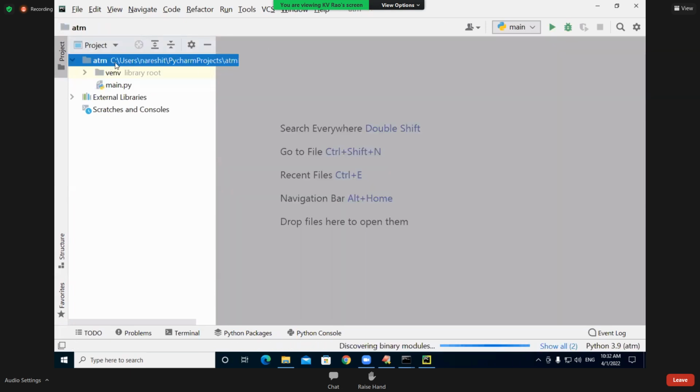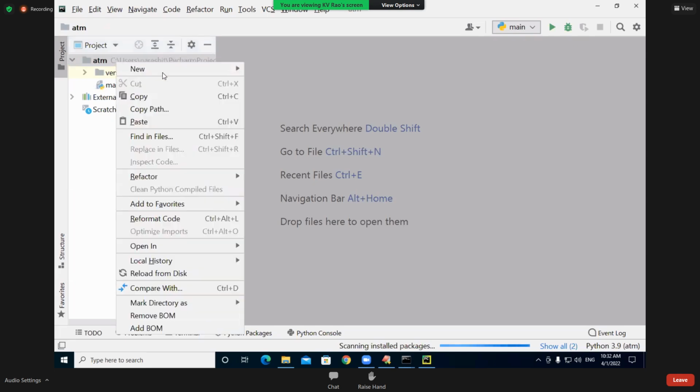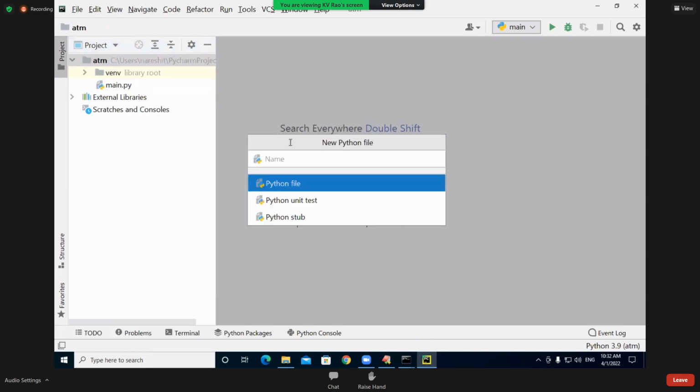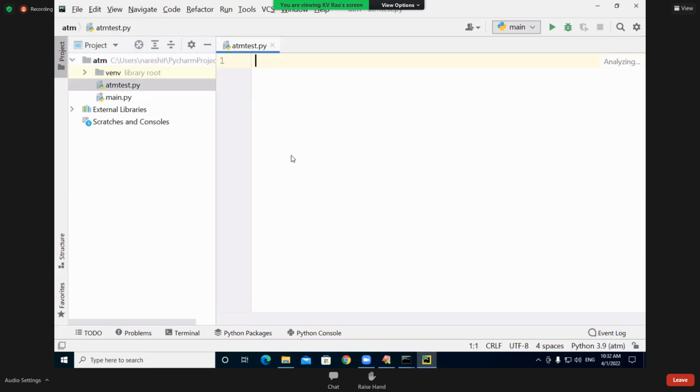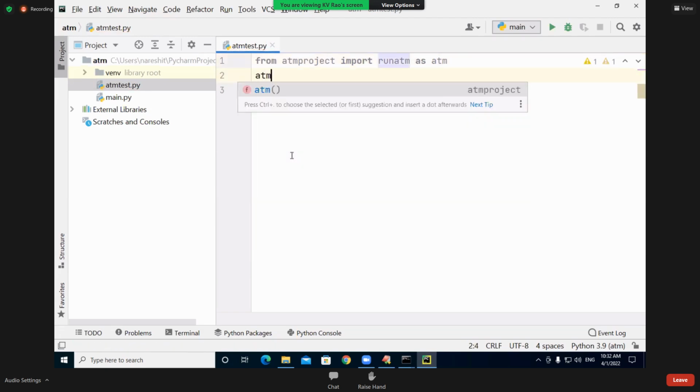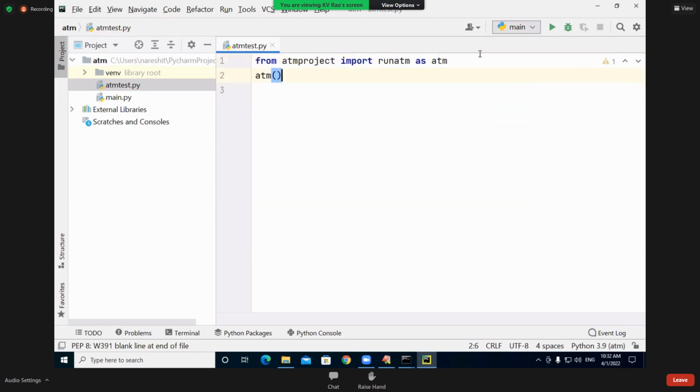Now I will say this place, say new file. Say new file, Python file, just ATM test, ATM test.py. Fine. Under this, I will write it. What I am writing there: from ATM project, import run ATM. Now I am writing ATM. Now it is just writing like that.